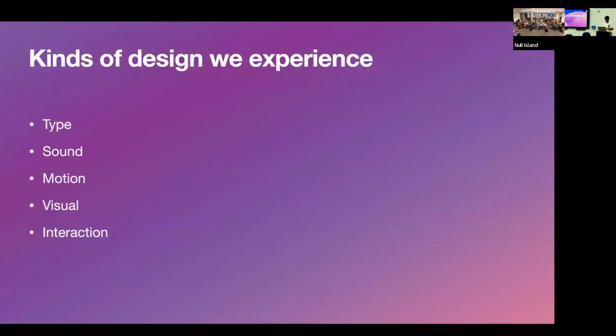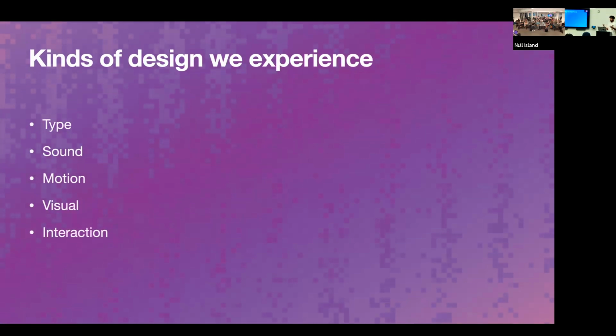So design is something we experience every day. It doesn't even have to be about apps. It could be websites. It could be the car you drive, the bottle or can in your hand. Everything that we use or experience or interact with is designed in some way.